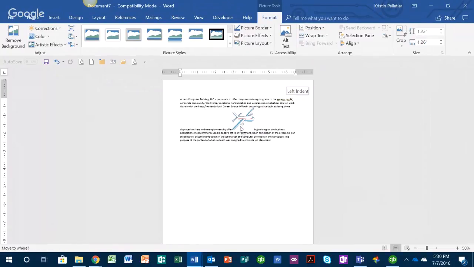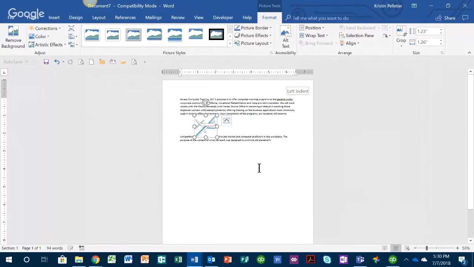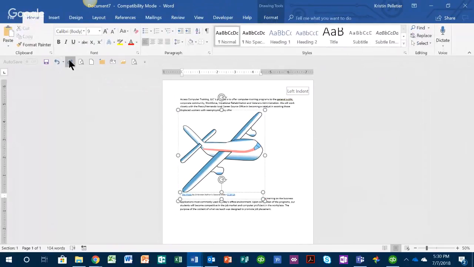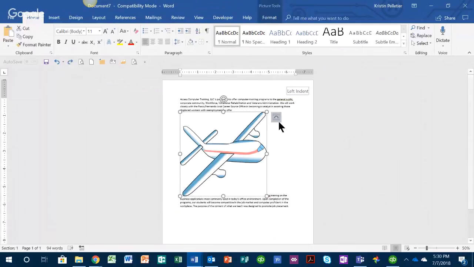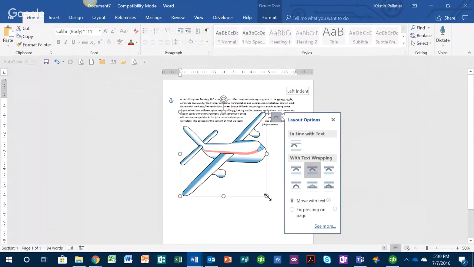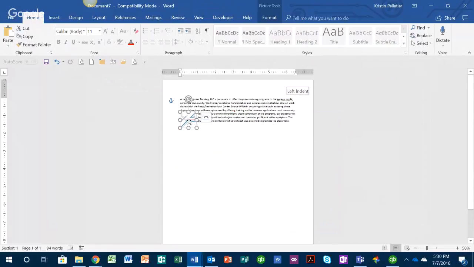And if I take my four-headed arrow and I try to move it, it's thinking I have to drop it in line with text because that's what I have selected. Okay. And so just undo a couple times. Whoops. Let me wrap it tight again. I'm going to resize it down. And I'm going to move it into the middle of my paragraph.